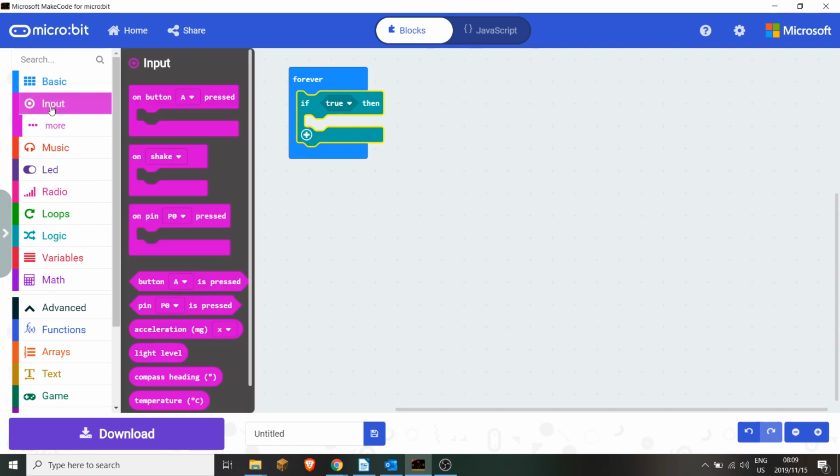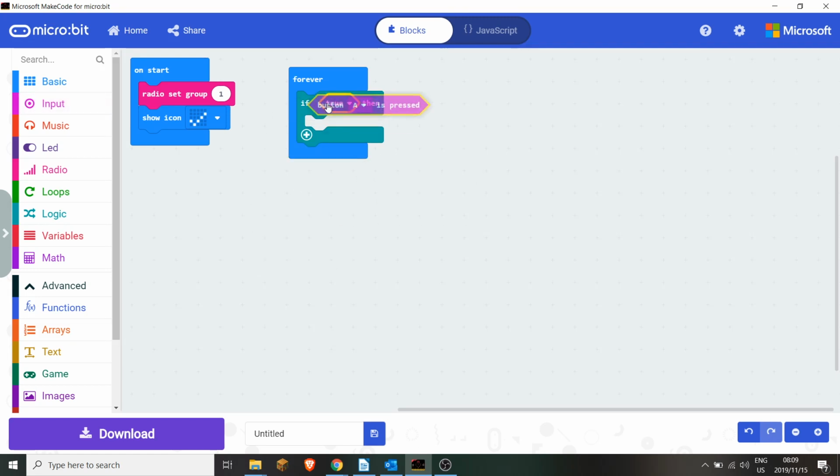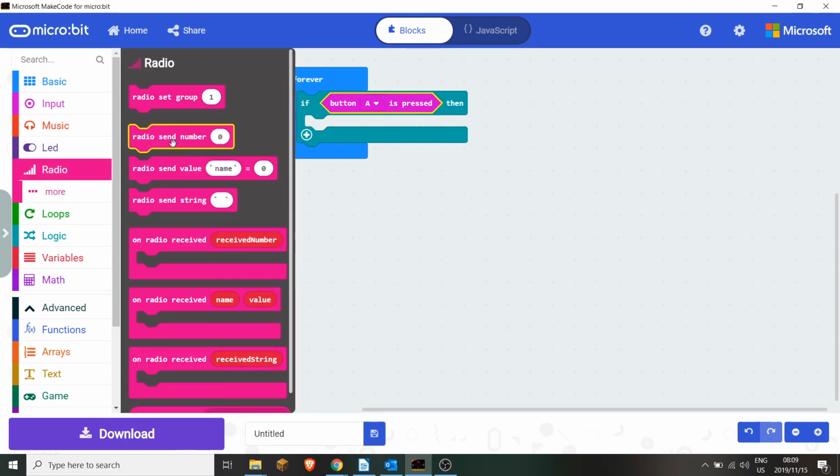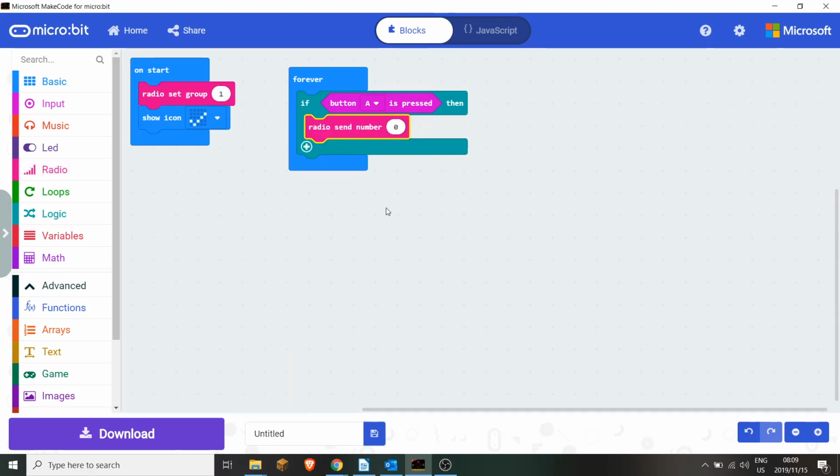So let's do that by going over to input, looking for this elongated diamond shape one. If button A is pressed, then this microbit should send the number 0. So that'll tell our other driver microbit to go forward. Button A then is for moving forward. Obviously, if you want to change that around, then you could change this value.